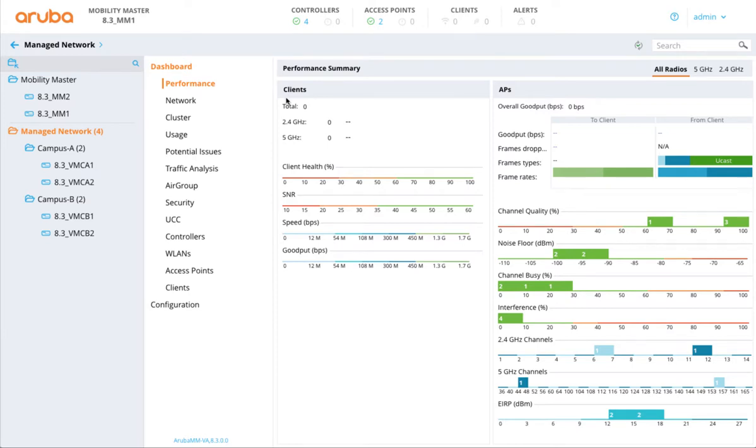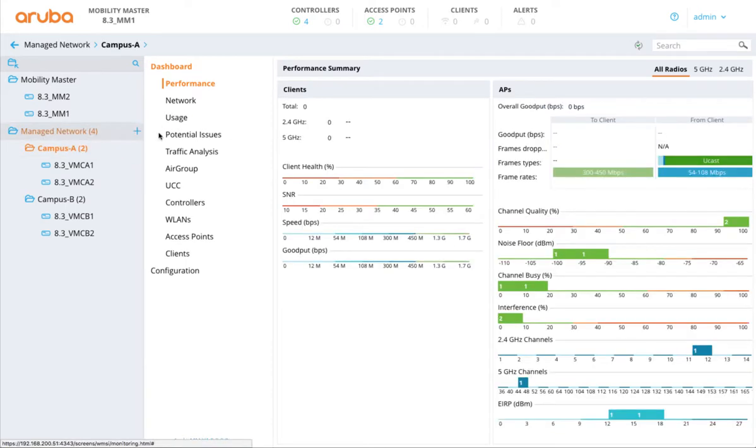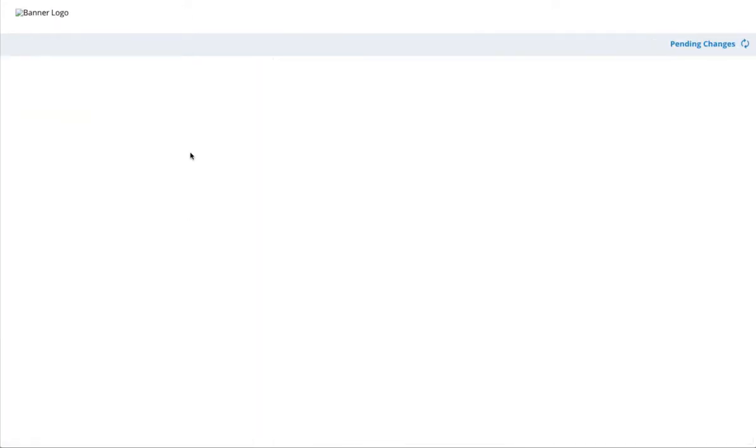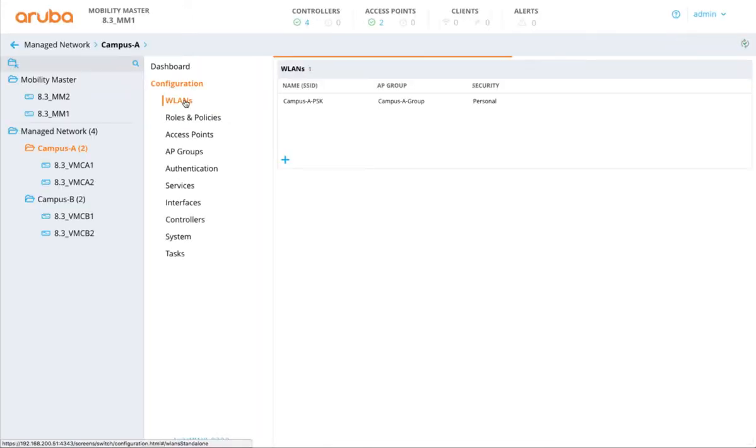This is video number 13 in a 15 video series that covers the initial config and deployment of an ArubaOS 8.3 Mobility Master. In the previous video, we created a couple WLANs, one in each campus: a Campus A specific pre-shared key SSID and a Campus B specific pre-shared key SSID. In this video, we're going to create a .1x SSID.